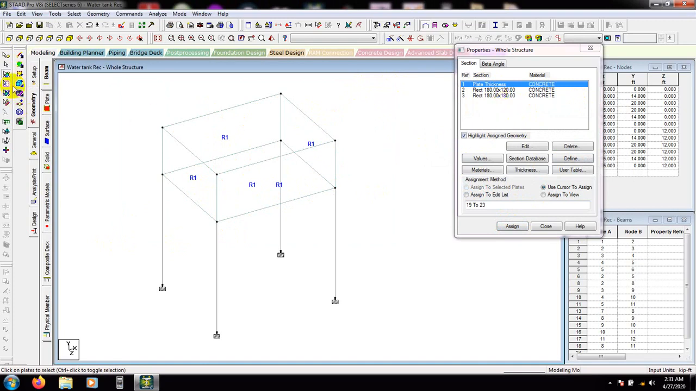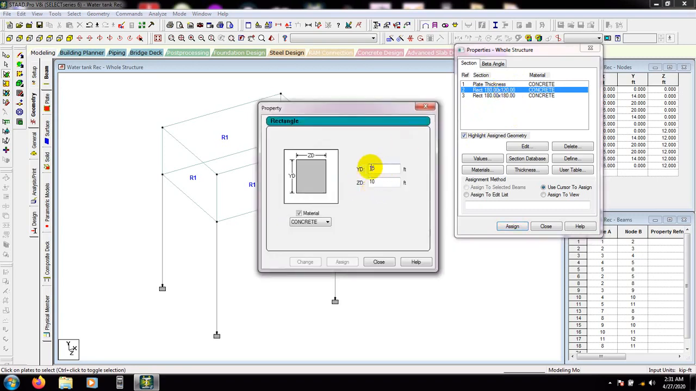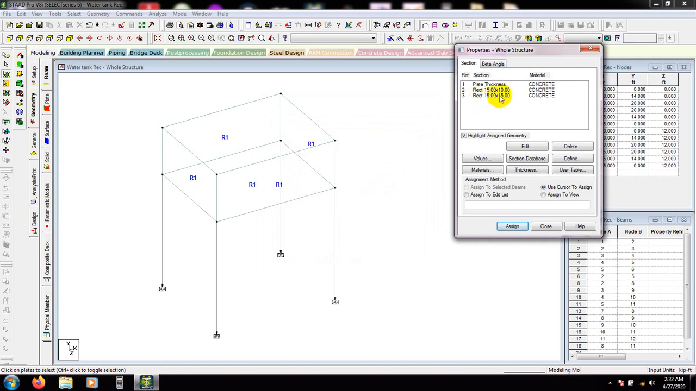After that, double click here. I've made a mistake here: it's not 15 feet or 10 feet, it will be 15 inch and 10 inch. So 15 inch means 1.25 feet, and 10 inch means 0.833 feet. You can calculate that. Change. After that, double click here, 1.25. Then change. Close. So you're seeing that here 15 by 15, 15 by 10.